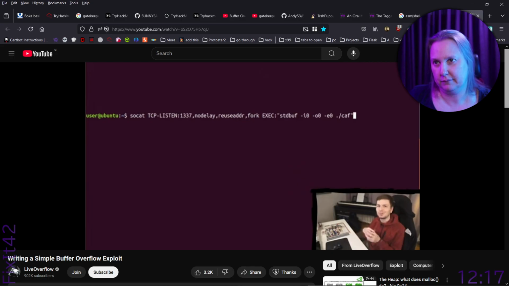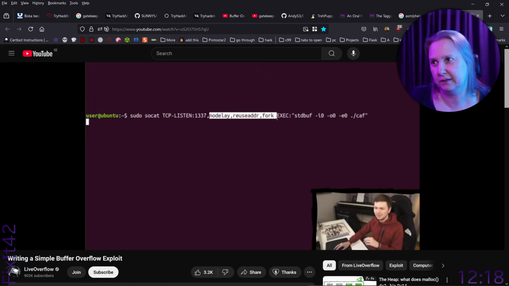To develop this exploit, it would be fun to have it look more like a real challenge. So I'm using socat here, which you can install with apt-get. Sorry for the speed. So socat listens on port 1337. The other settings are not that important, but you specify an exec, so something that it will execute when somebody connects to that port. Then I'm using stdbuf to disable the buffering of the inputs and outputs of that program. Otherwise, you wouldn't see the input and output. Doesn't really matter. And then we execute the binary.